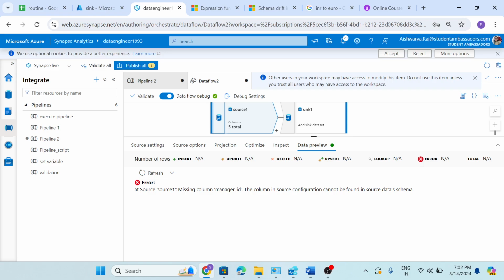Now after source, we have a transformation, then we have a sink. So if a new column is getting added or some column is getting removed, then we have to manage those things at the transformation as well as at the sink also. How to set schema drift at transformation and how to set schema drift at sink, I will cover in another video.